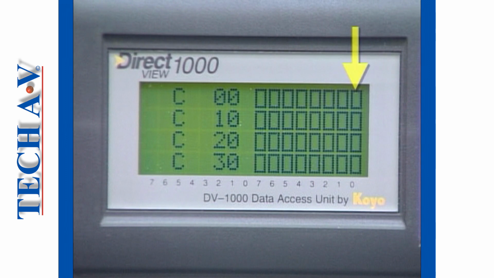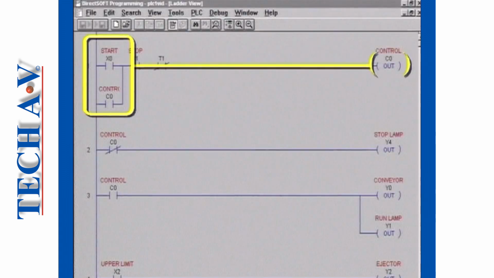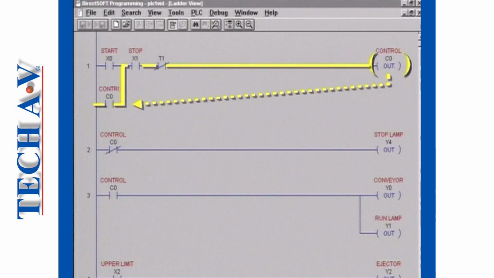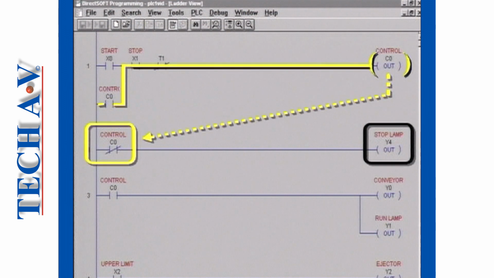Inside the internal relay register, a bit changes state from a 0 to a 1, recording this event, and on its next scan cycle, the processor acknowledges this change and makes a decision. The start switch, X0, on rung 1 is latched on by the retain circuit consisting of C0's normally open contact. The stop lamp on rung 2 is then turned off when C0's normally closed contacts open.